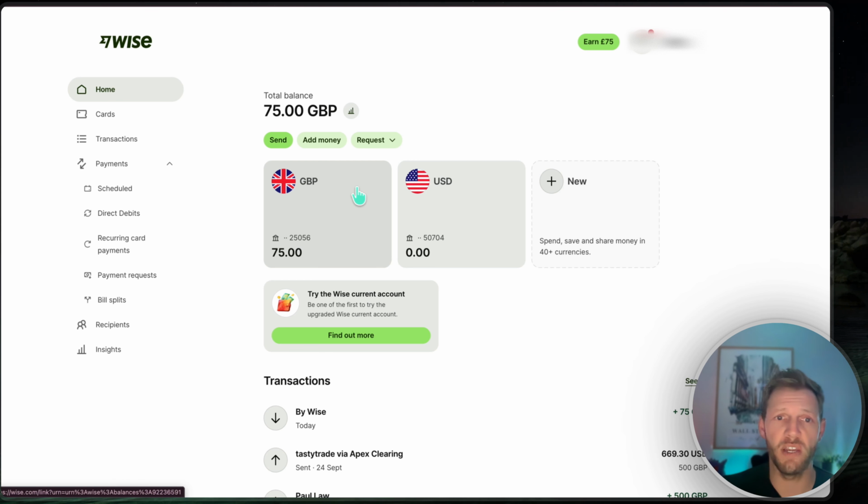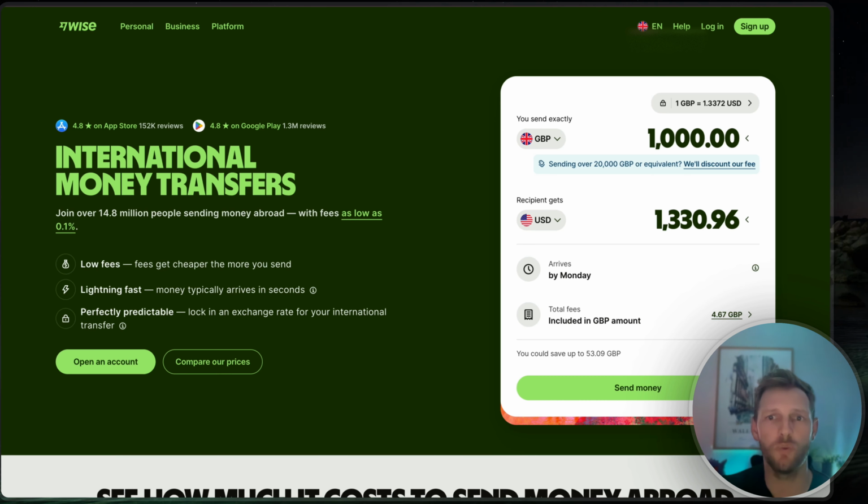So you'll transfer your money straight into the Wise account. It will appear into your GBP account, all right? What you then need to do is go straight into that and convert it into the USD. It will then switch from GBP into your USD account. Job done, okay?